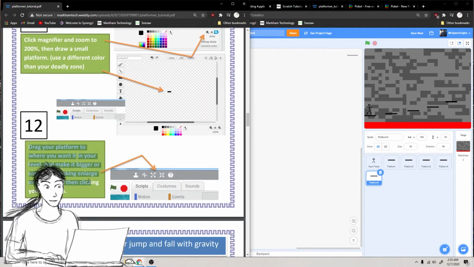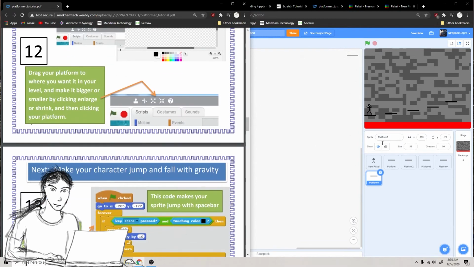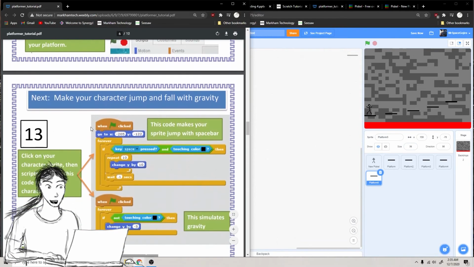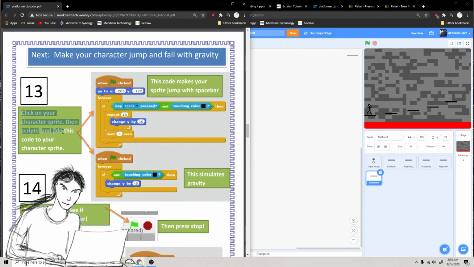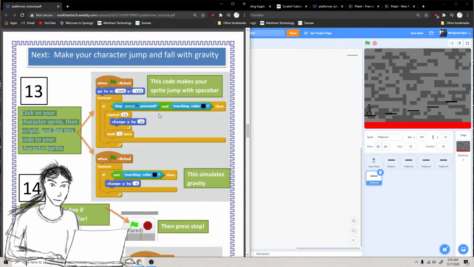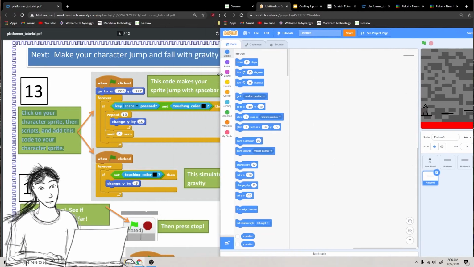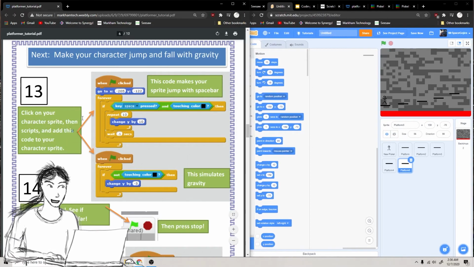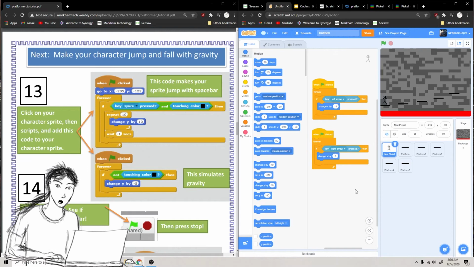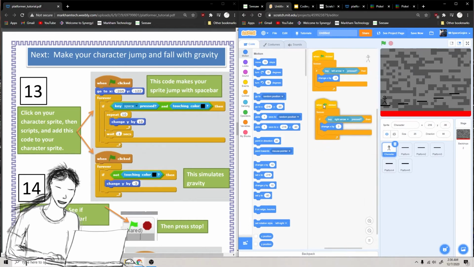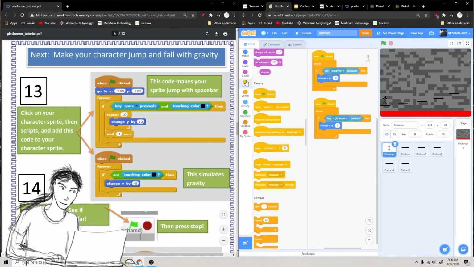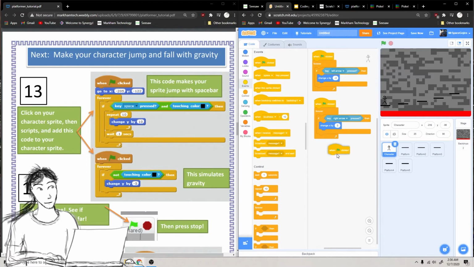Drag your platform to where you want it. Make it bigger or smaller by the way I showed you, not like this. And make your character jump and fall with gravity. Click on your character sprite, then scripts or code, as it is in this, and add this code. So we go back to our person, our character sprite, which I didn't name yet. Let's just call him character. And we want to start to put in this code. So let's look around. Okay, we need another when start clicked.